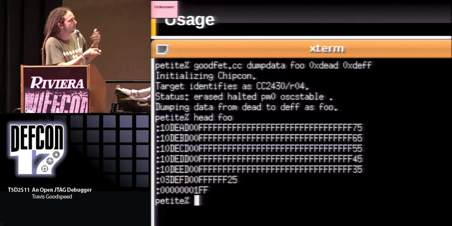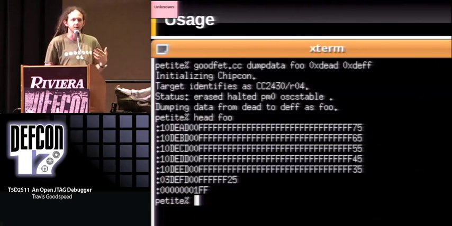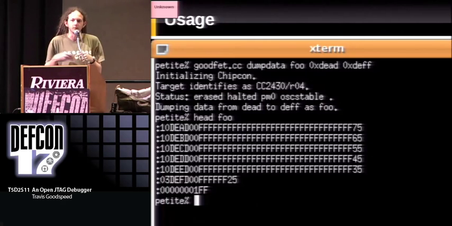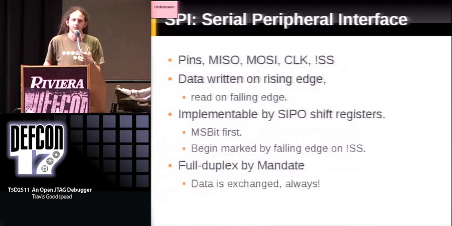And when I call the head function on it, you see that it's all ones. This is because I chose a region of RAM that doesn't actually exist on the target chip. But I could dump software in the same way. And I can do it for multiple chips with the same adapter. So while that was taken with a ChipCon radio that supports a non-JTAG debugging standard, the same thing works with, say, the MSP430 with a rather awkward JTAG standard, or JTAG debugging implementation.